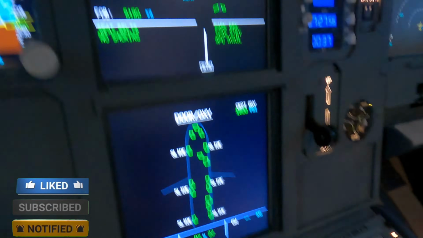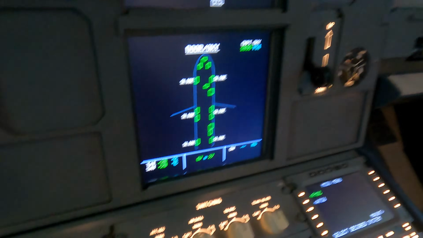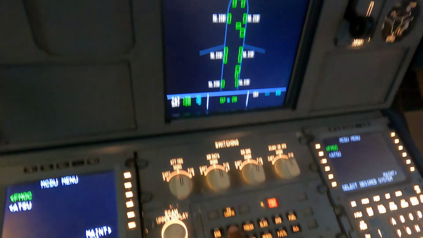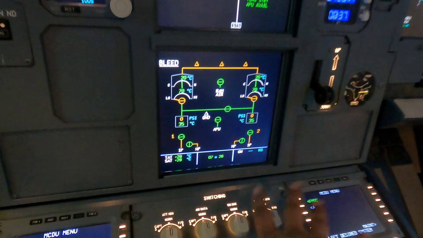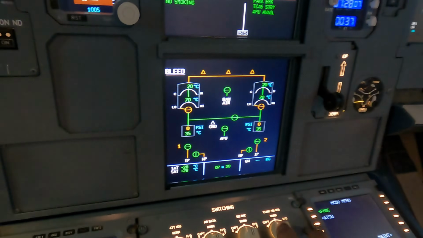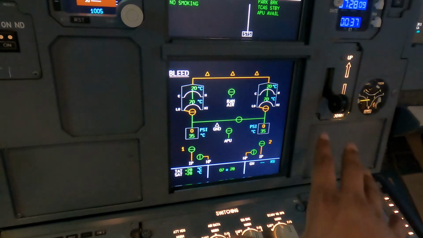So if you come down to the SD page, we're going to bring up the bleed page over here. Now, as you can see, I've got the engines turned off, the APU is off. The only thing powering the aircraft right now is external power, which we can confirm from here.